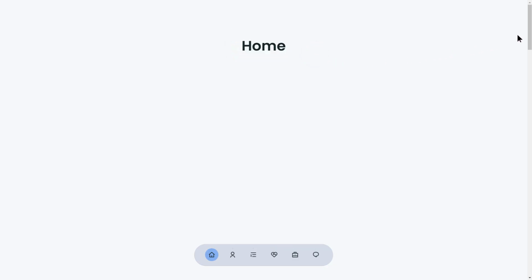Now let's scroll down the page. Here you can see all the sections with their section titles. And here you can see when scrolling, the bottom navigation menu items indicate the current section that we are on right now. Let's scroll back to the top.